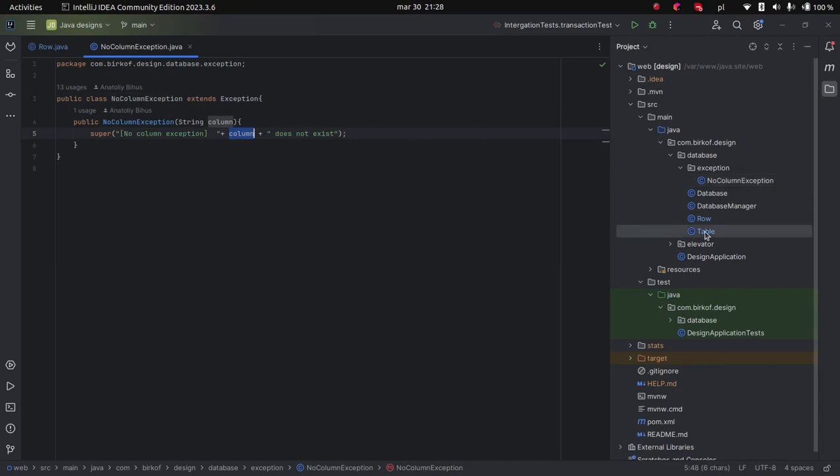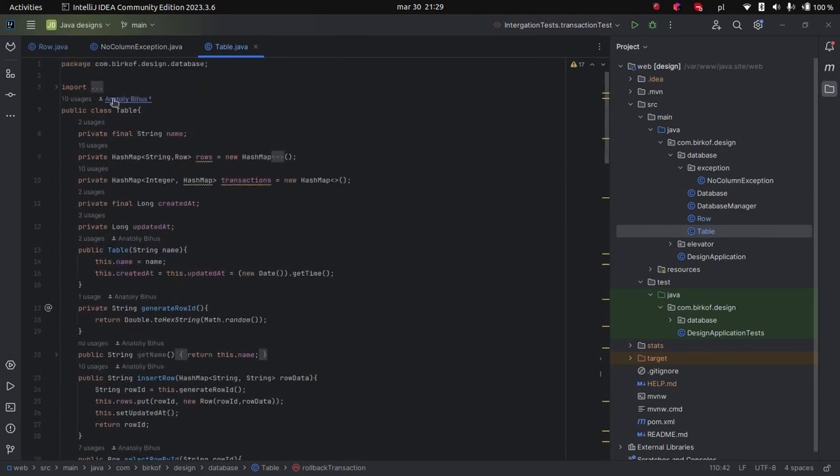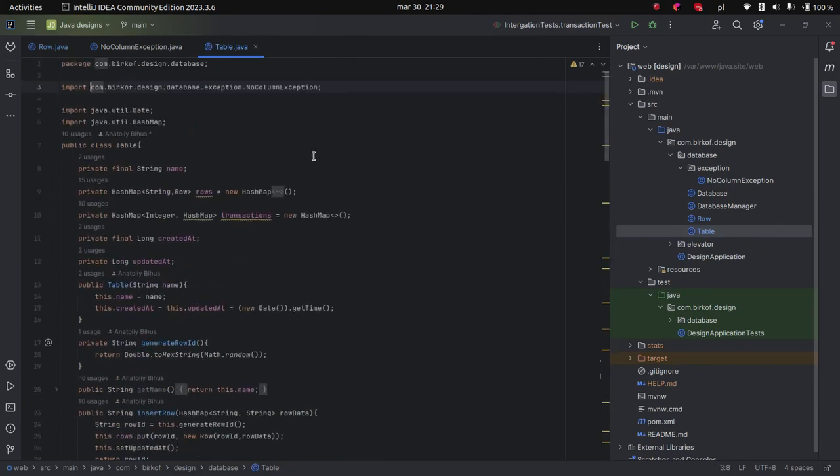So let's go to the table. The table class is bigger and it has rows, name, created at and updated at. I warn you that this is just a design, so it's not the real product we are building. This is only design. So you may say, okay, where are some other fields? But no, it's simple design.